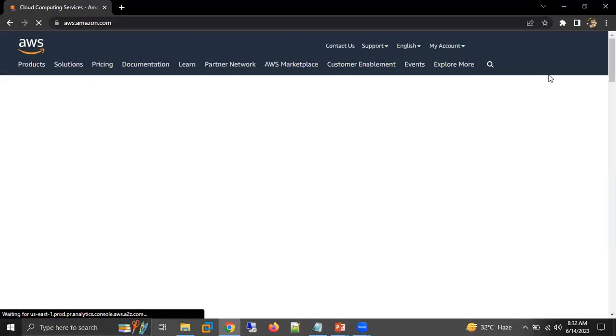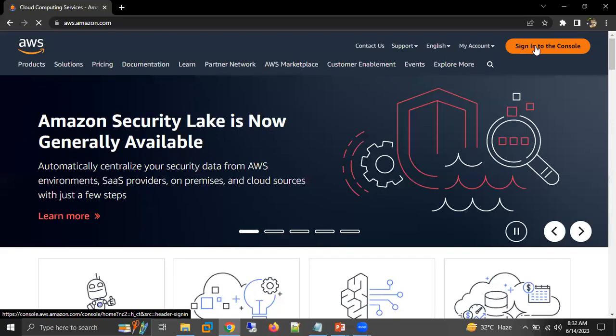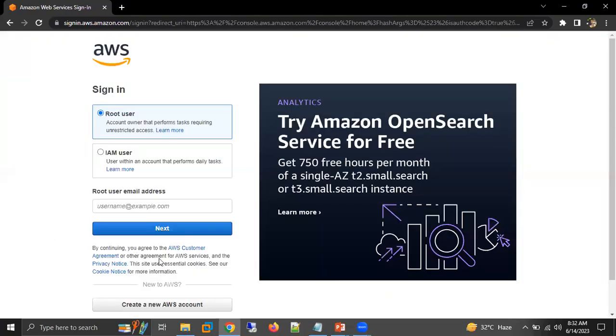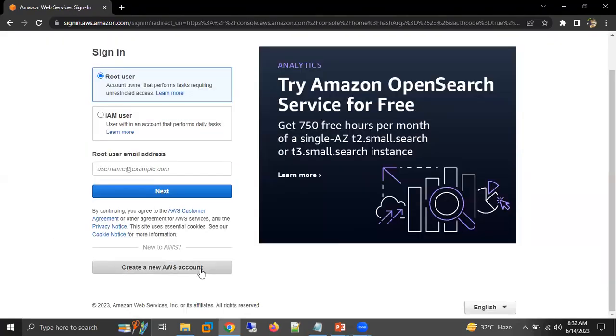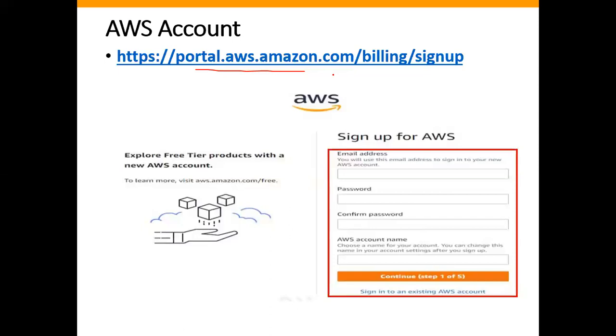If you go to aws.amazon.com, here on the right hand side, you have an option of sign in. You can click on sign in. When you click on sign in, below it you have an option to create a new AWS account. You can go to this link, or the link which is mentioned here in my PPT, to create your AWS account.